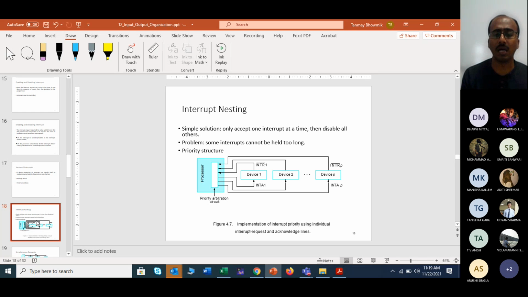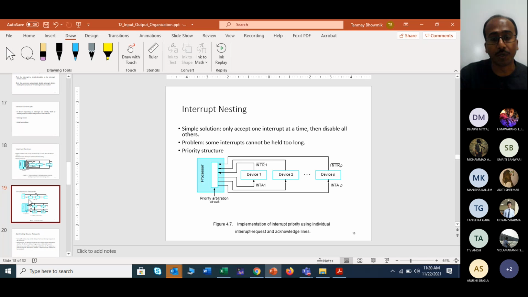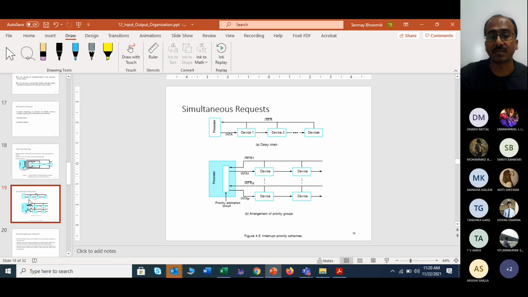Okay, so this was the process of how you can manage a larger number of interrupts in a single word. It is termed interrupt nesting. The simple solution is to accept only one interrupt at a time and disable all others. The problem is that some interrupts cannot be held too long. So you need to manage some priority structure, that this interrupt will come first, then this interrupt will come, like this. Later, if you move on, you will see some other simultaneous requests regarding these interrupt signals.